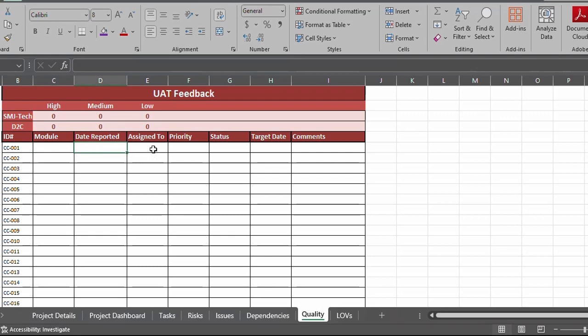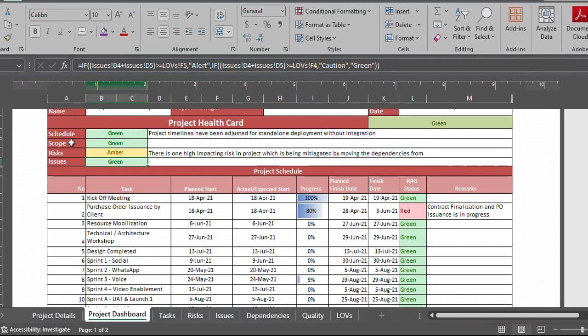You add the date reported, who these are assigned to, similar to this. Then we have priority, we have the status, we have the target date and comments. So the structure of this is the same, and this drives the scope part of it. So if there are any quality issues which are not being addressed correctly or are resulting in changes, this is where it will populate this part.